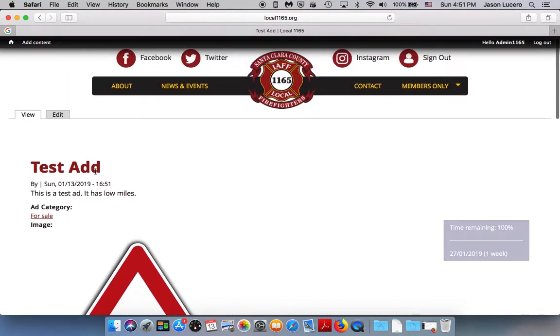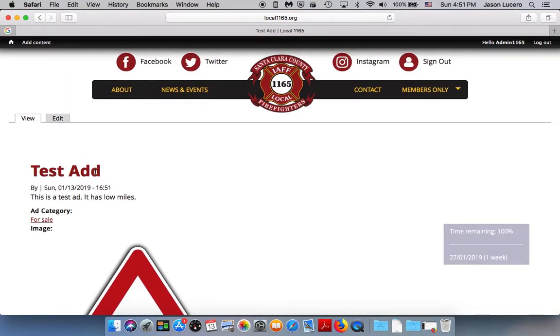Once you've created an ad, please email the administrator at admin@1165.org and let them know that you created a new classified ad. This way the administrator can email the membership to let them know that there is something for sale in the classifieds.